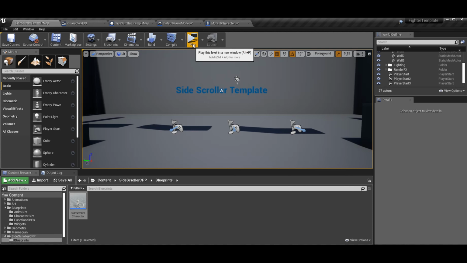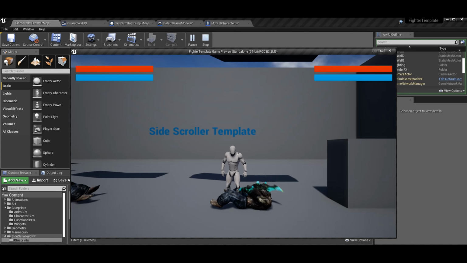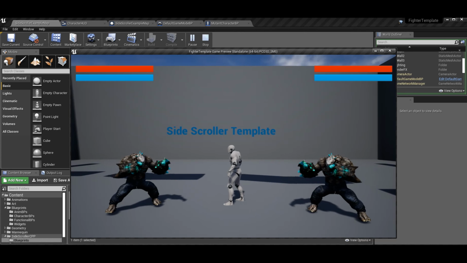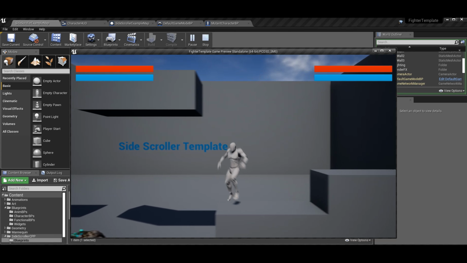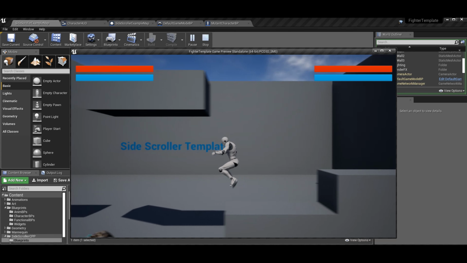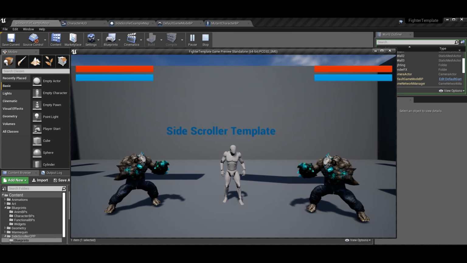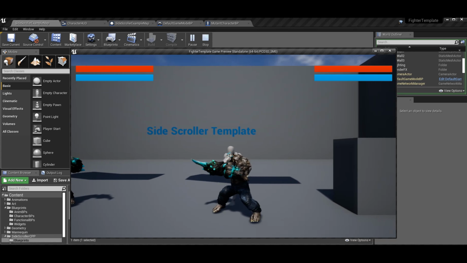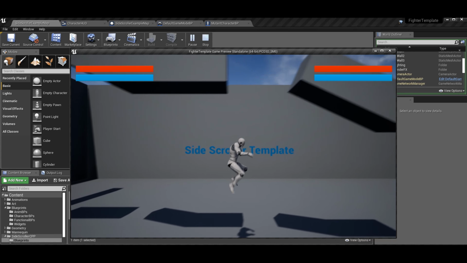In terms of the fighting game, we only really need it when they first load into the level or when they end up restarting a round. So you'll see I have a third character here. This third character is just to show you, be able to move around the map a little bit and show you that the spawning is working.